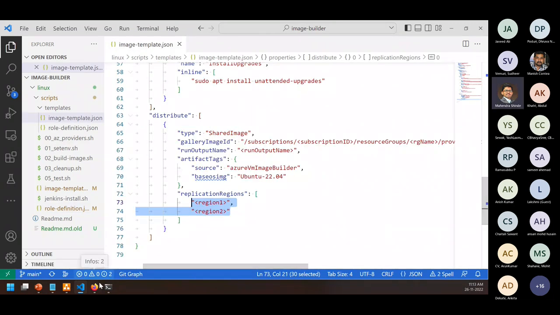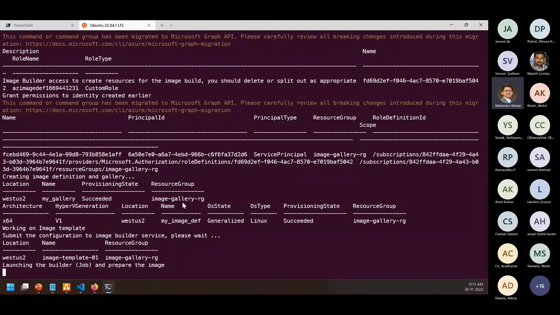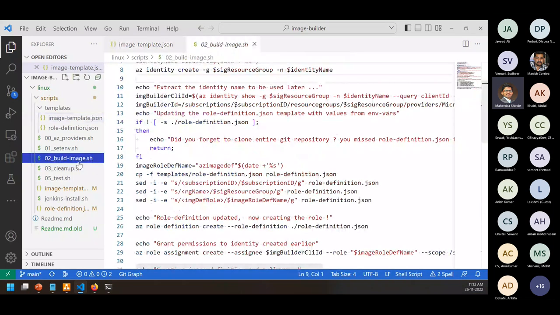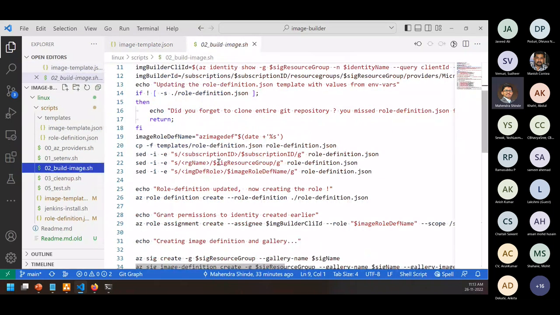Fine. Let me go and check the script. Looks like my script has already done this part, and now it is building the image. It has already gone to the image run task, but let me explain what it is actually going to do. We got the role definition, and here you will see my script is using a Linux utility called SED to modify the role definition template and add the subscription ID, resource group name and image definition name respectively inside it.